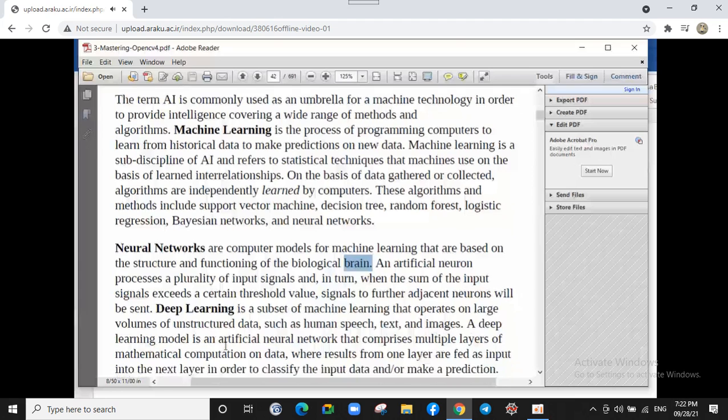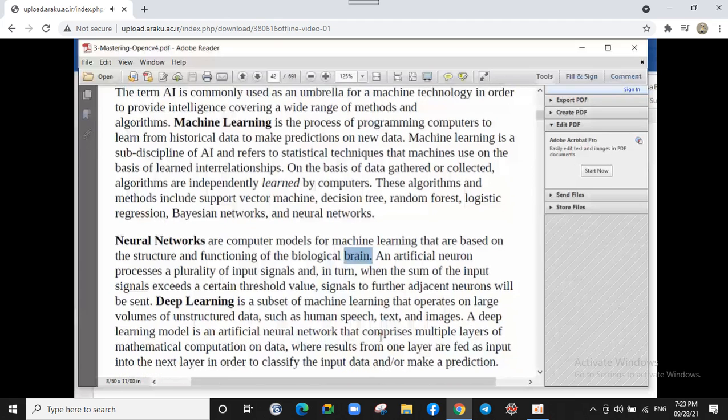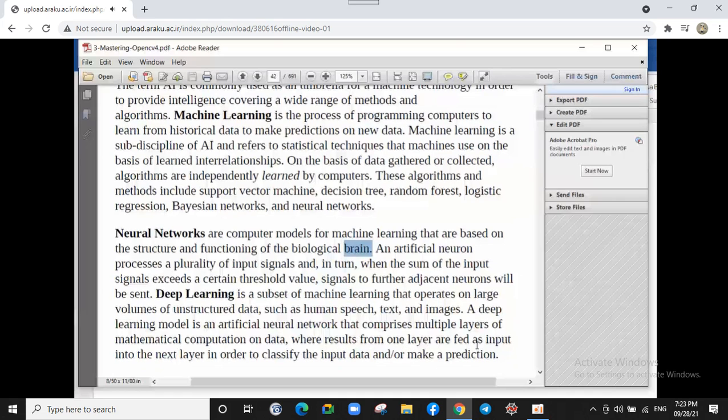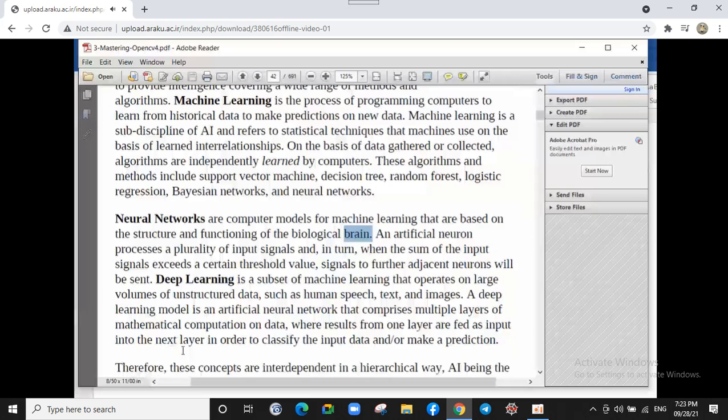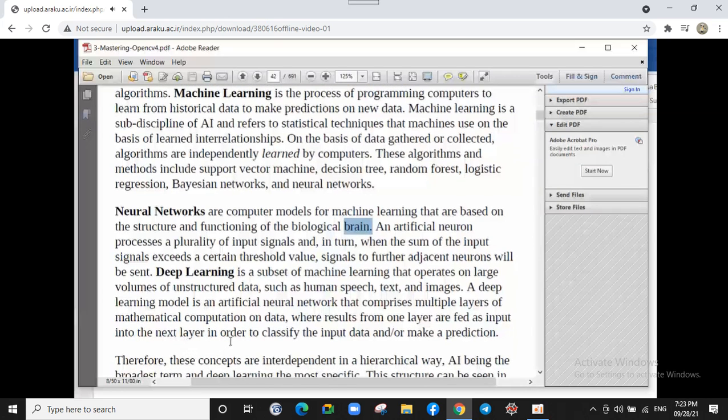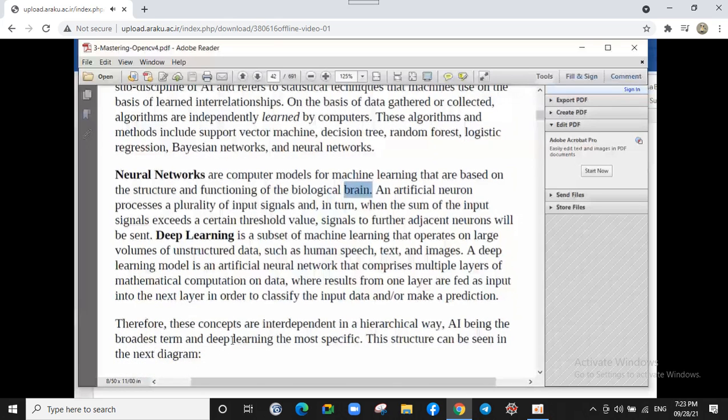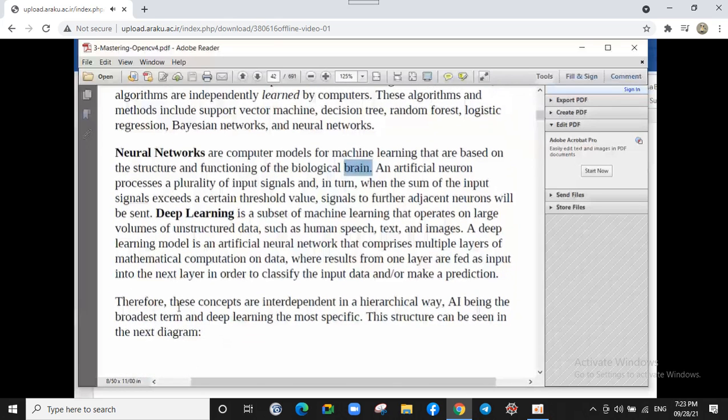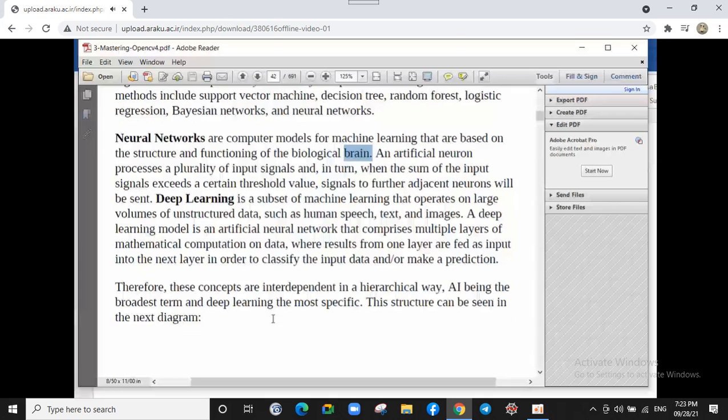A deep learning model is an artificial neural network that comprises multiple layers of mathematical computation on data, where results from one layer are fed as input into the next layer in order to classify the input data and/or make a prediction. Therefore, these concepts are interdependent in a hierarchical way, AI being the broadest term and deep learning the most specific. This structure can be seen in the next diagram.